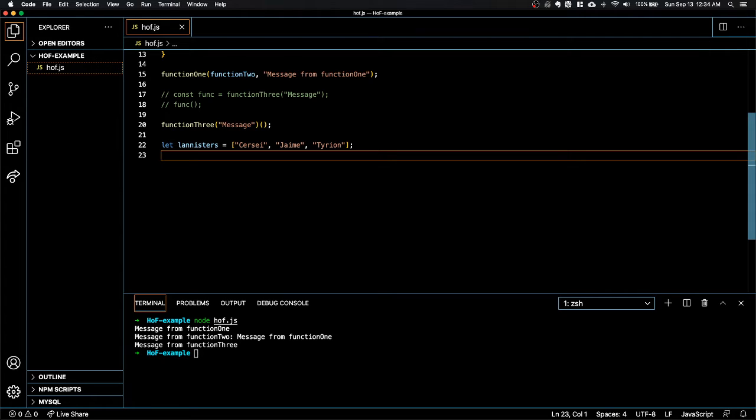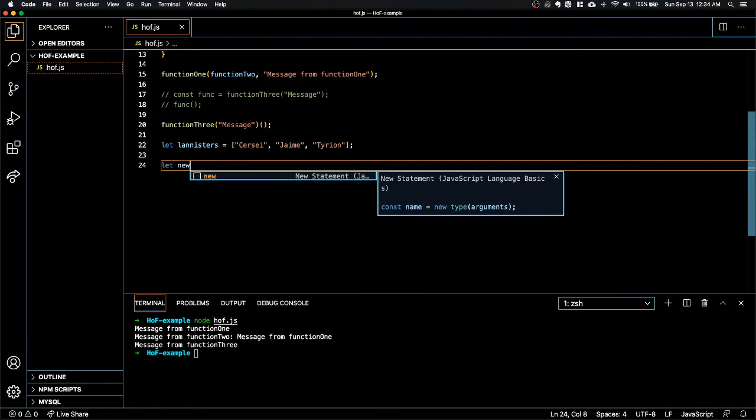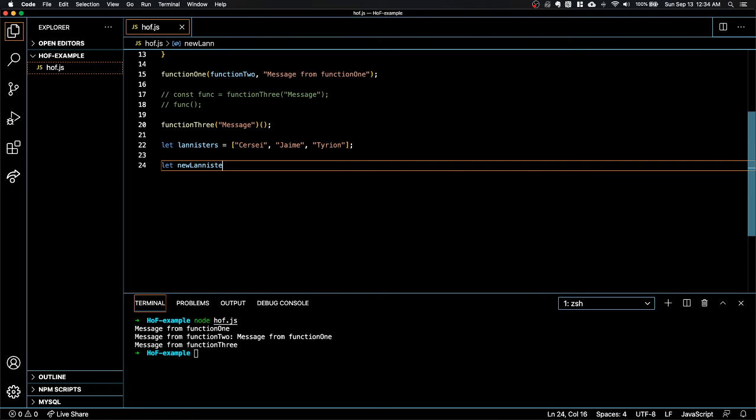Okay, now how do we do that? We create our map function. So how do we do that? Remember, the map function is going to return a new array. So I'm going to create a new array, and I will say new Lannisters. And I'm going to perform the array manipulation using the map function.